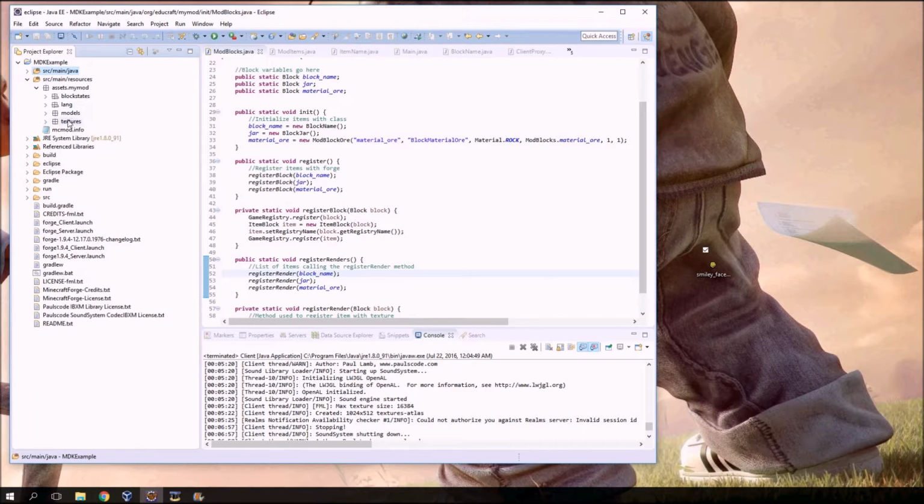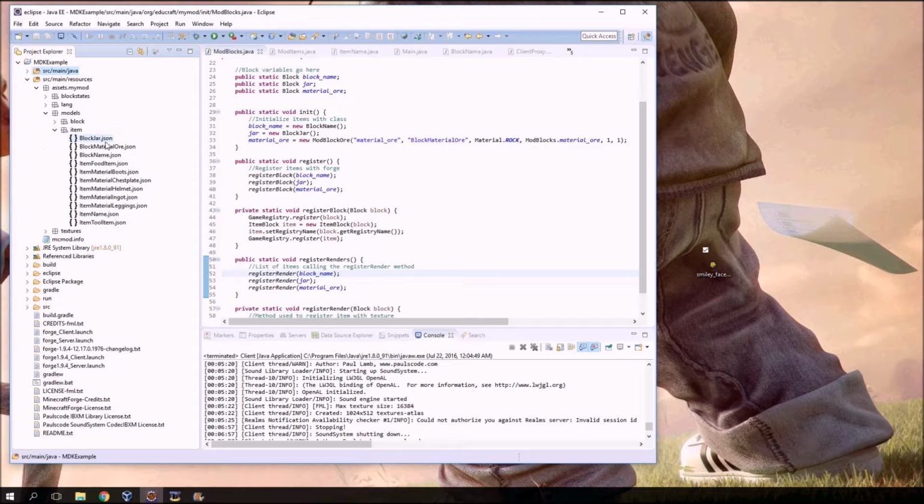Okay, here's where it gets a little kooky. You're going to go to models, item, and you see these files that end in JSON, JSON files. And if you look at it, they use the registry name, not the unlocalized name, where it starts out with the kind of thing it is, and then it has the name, and there's no separation between the words. You just start each word with a capital letter, and that's what you use to understand the words.